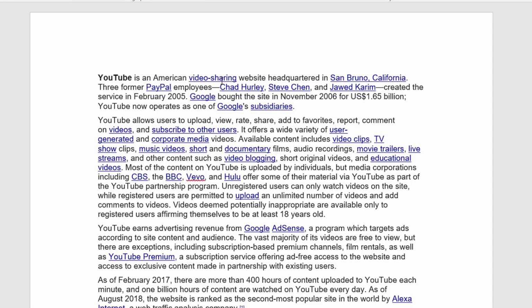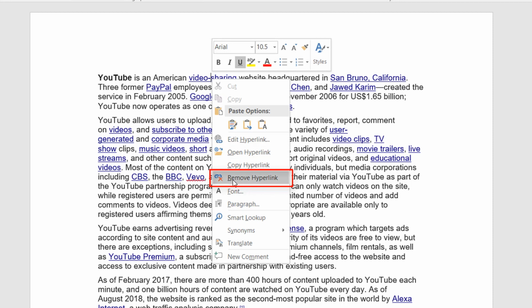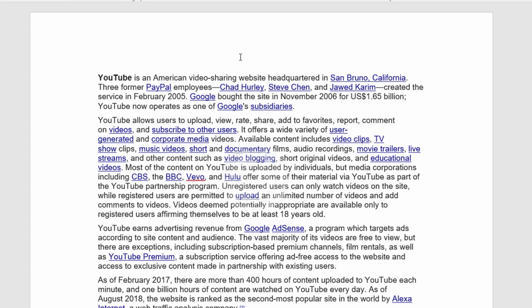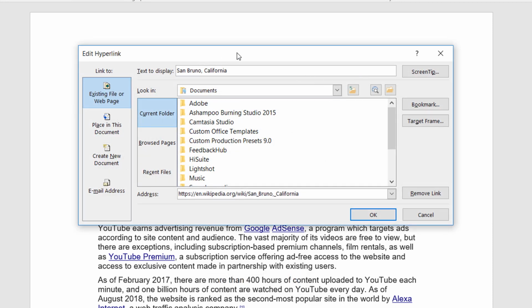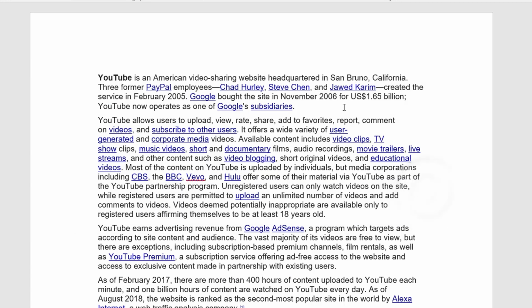For example, if you would like to remove the hyperlink in this particular place, you can just right click over there and click Remove Hyperlink. If you click that, it will remove it. There is also another way to remove a hyperlink. If you want to remove the hyperlink in this place, simply press Ctrl K on your keyboard and a new screen will pop up. Here you can click Remove Link and you will see that the hyperlink is removed.